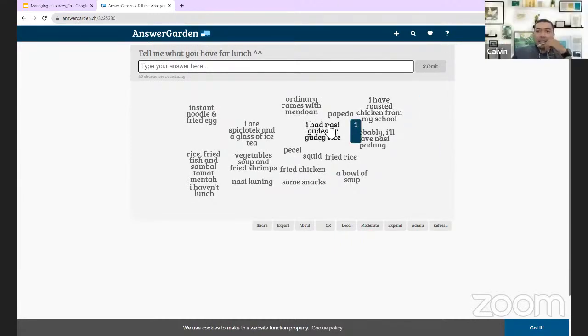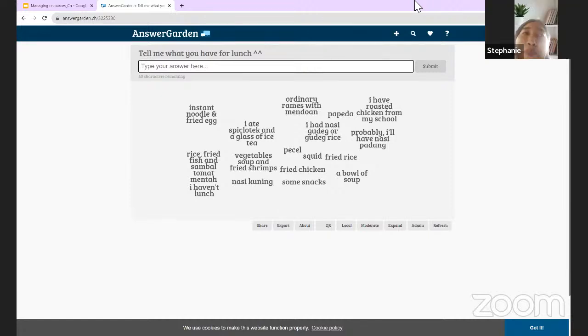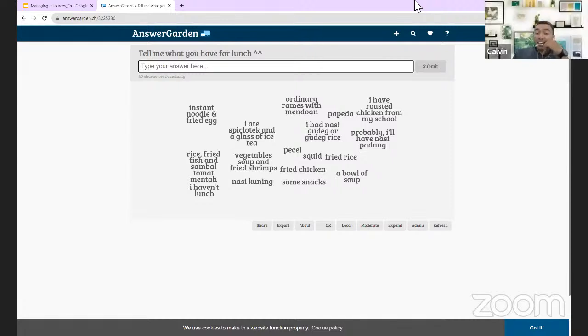I read papeda here. Who answered papeda? Probably you can share what papeda is, because some of us probably haven't tried papeda. Who answered papeda? If you don't mind, could you please share with us? Well, papeda is a delicacy from Papua. Okay, let me introduce myself. My name is Stephanie, and I'm from Nabire, Papua Tengah. Wow, thank you for joining us. Really appreciate that, Bu Stephanie.